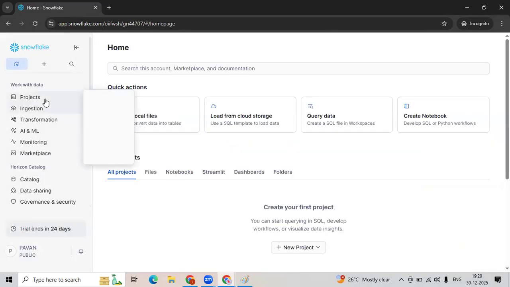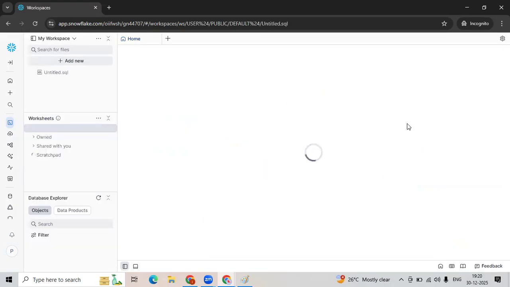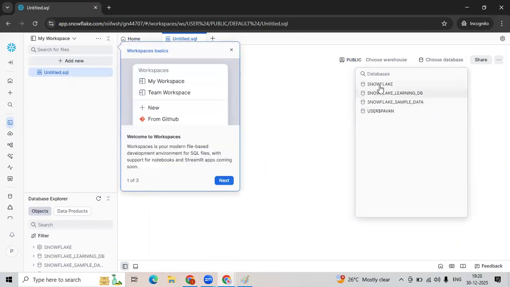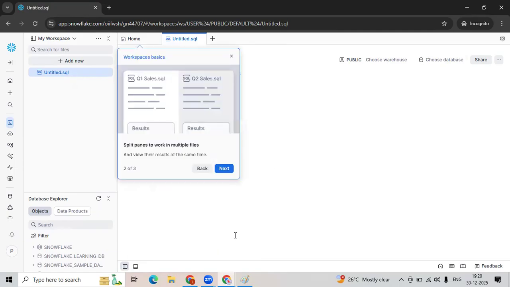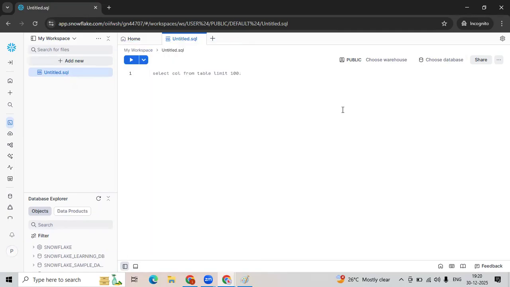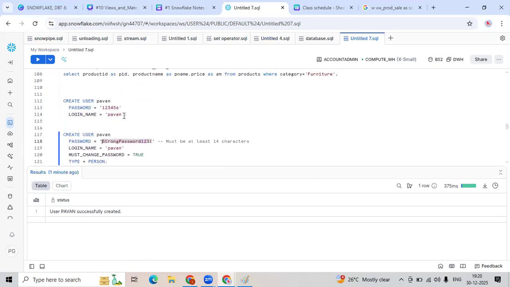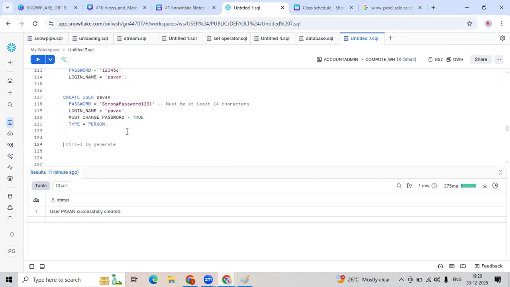Now let me go to my SQL sheet. You can see I cannot access any databases related to this particular account. These are the Snowflake sample databases, not real databases. I cannot access anything. Now let me provide him the access. How can I provide it? By using the alter user command.